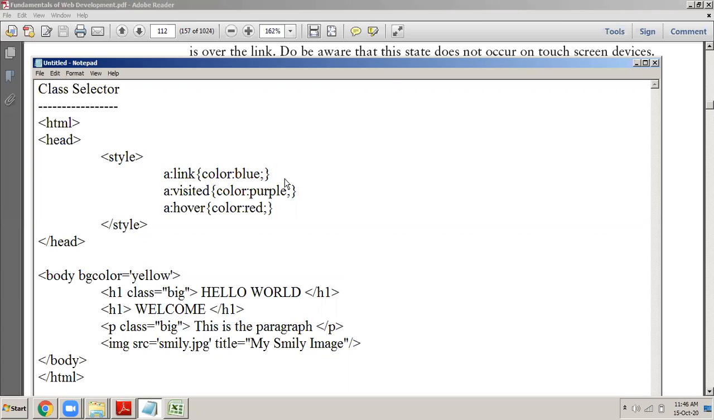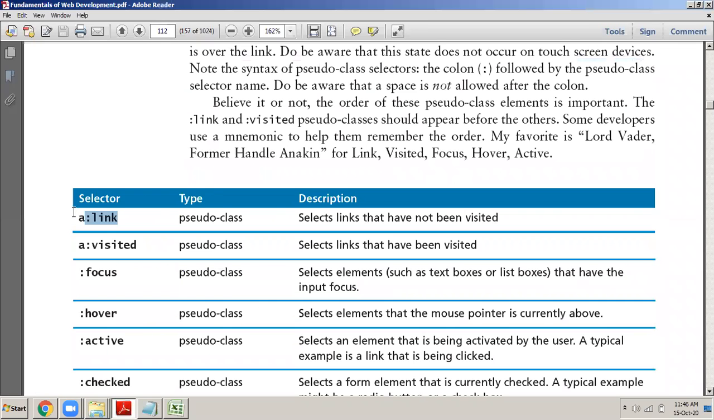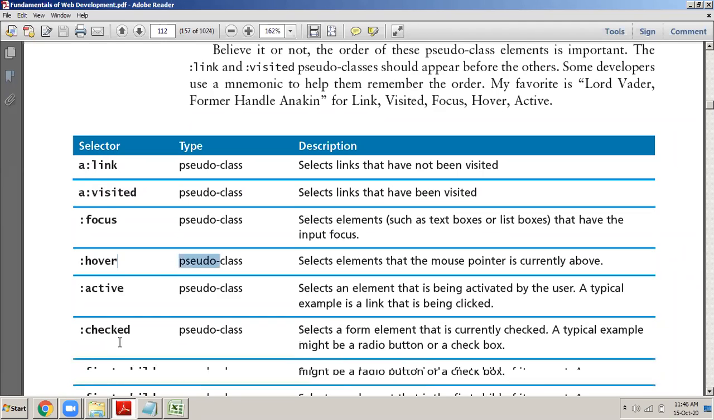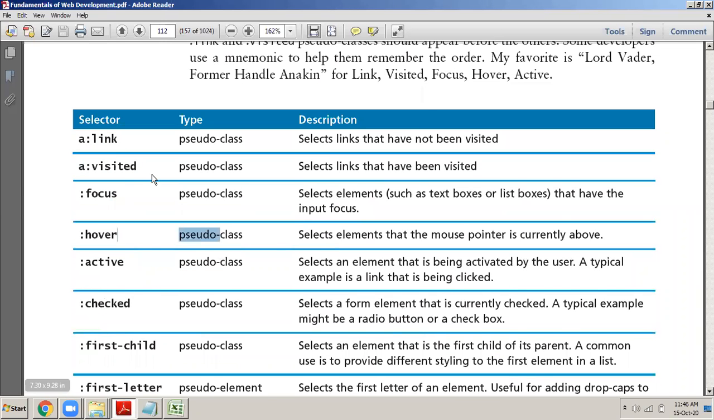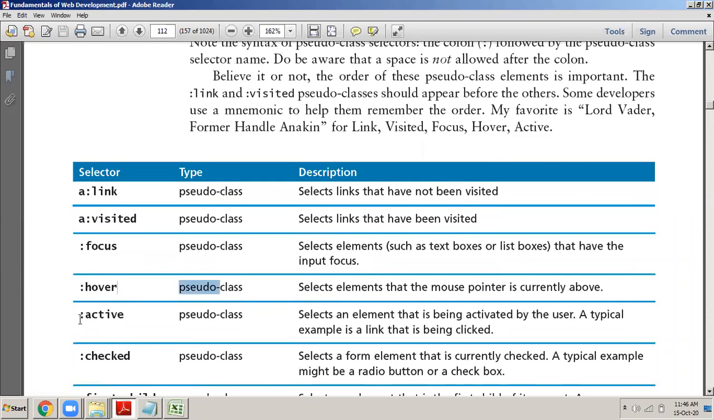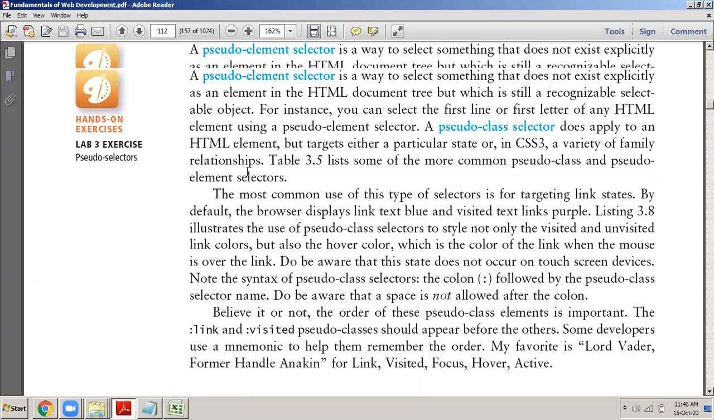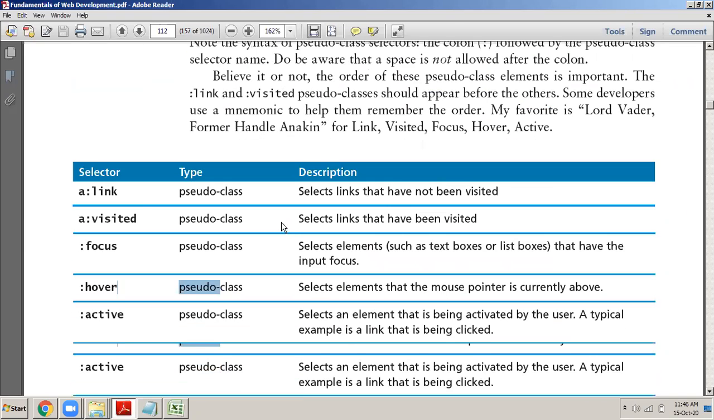So these are some of the examples of pseudo. How do we write pseudo? We write the name of the tag followed by a colon. When it is a link, what should be the style? When it is visited, what should be the style? When it is hover, what should be the style? When it is active, what should be the style? And so on. So these are the examples of pseudo class selector.